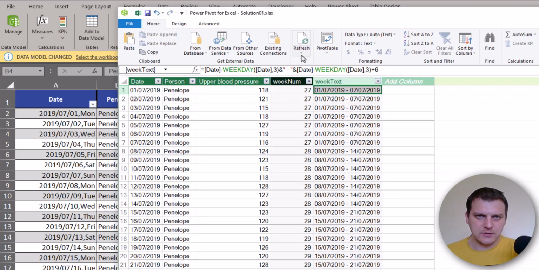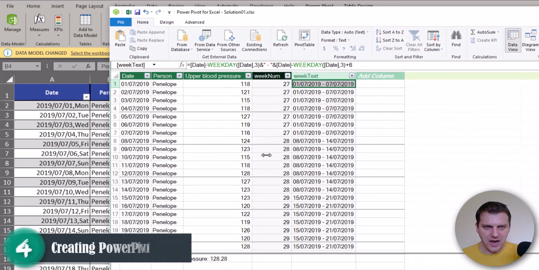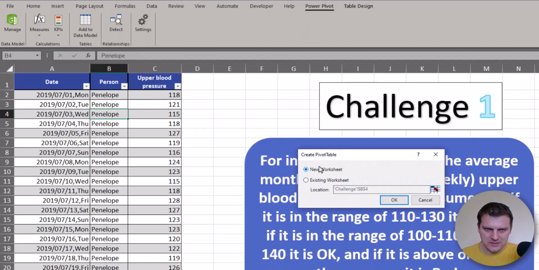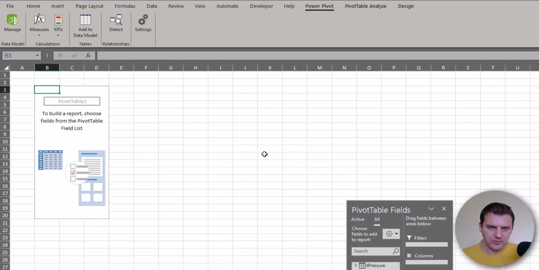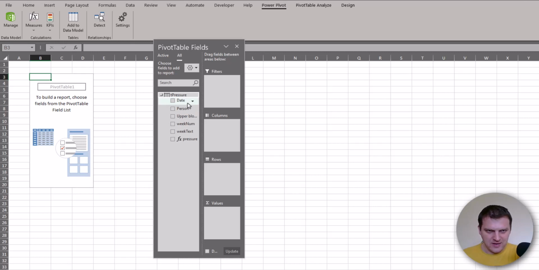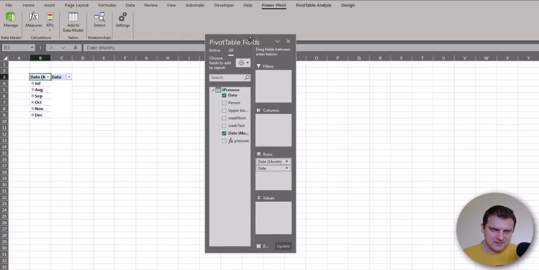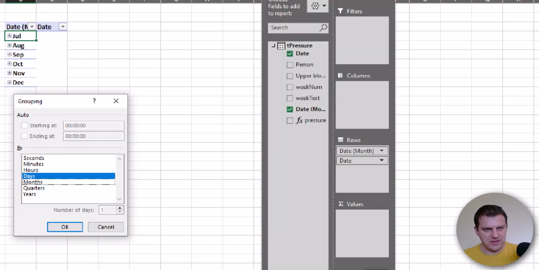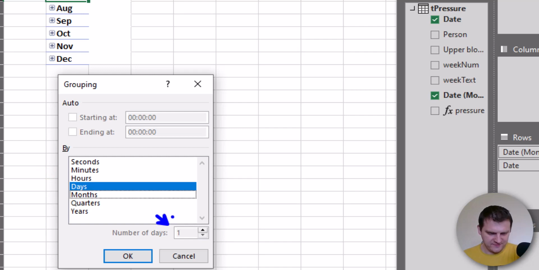So we can create a pivot table based on our measures and our calculations. Just on the home tab, click PivotTable. We want the pivot table on a new worksheet, and we can work with our dates. If I start with the date column and go to rows, in most newer versions of Excel it will automatically group by months. But if I try to group by days, we can see that in PowerPivot the number of days field is grayed out.